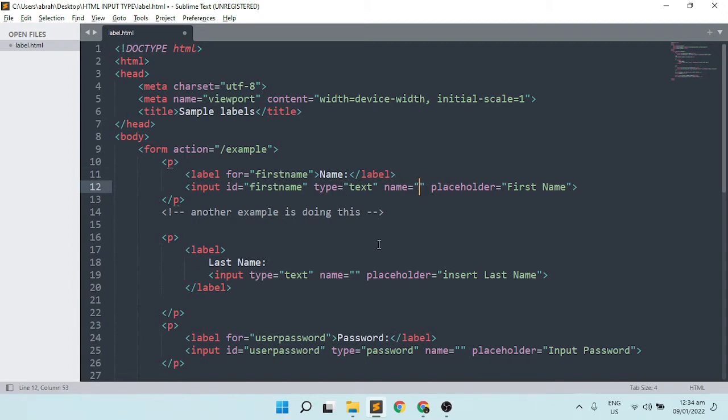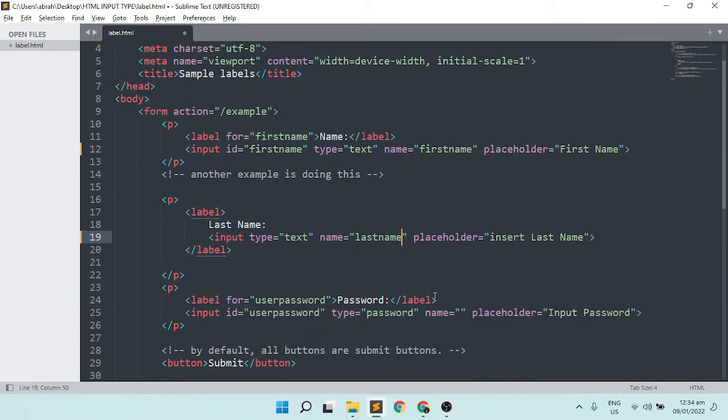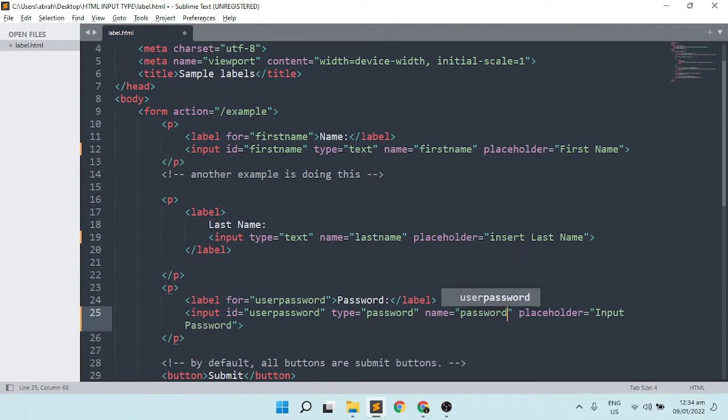The name attribute specifies the name of an input element. The name attribute is used to reference elements when sending a form or referencing data. So for this example, I am putting their proper name. For this password, I'm using the name password.